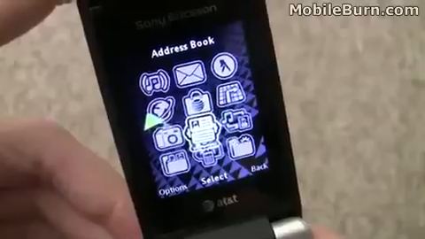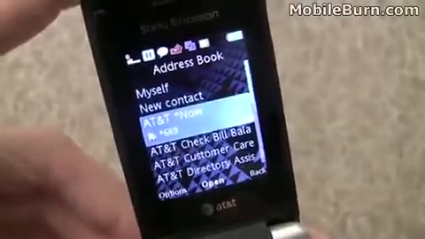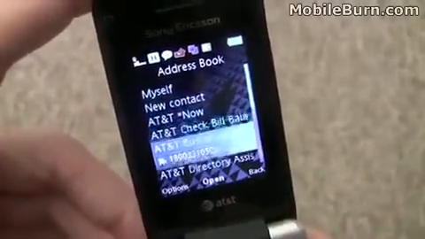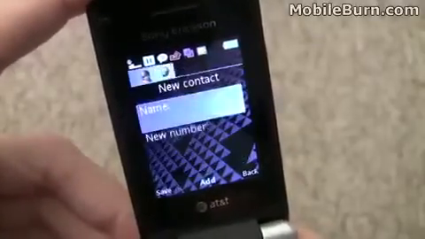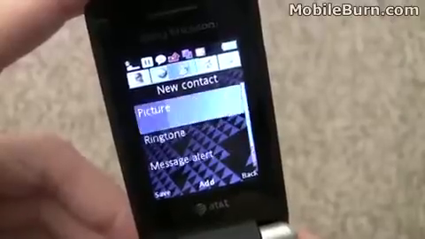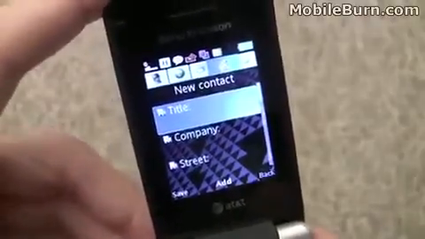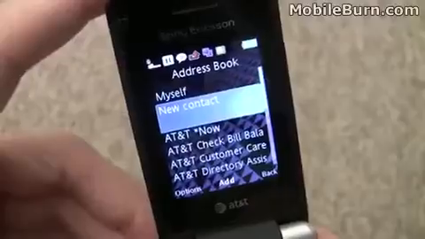Go into the contacts. Contact system works pretty decently. It's a nice editor and such. You can see we'll go into a new contact. You can see it's a nice tabbed interface. Works pretty well. Searching is kind of limited though.